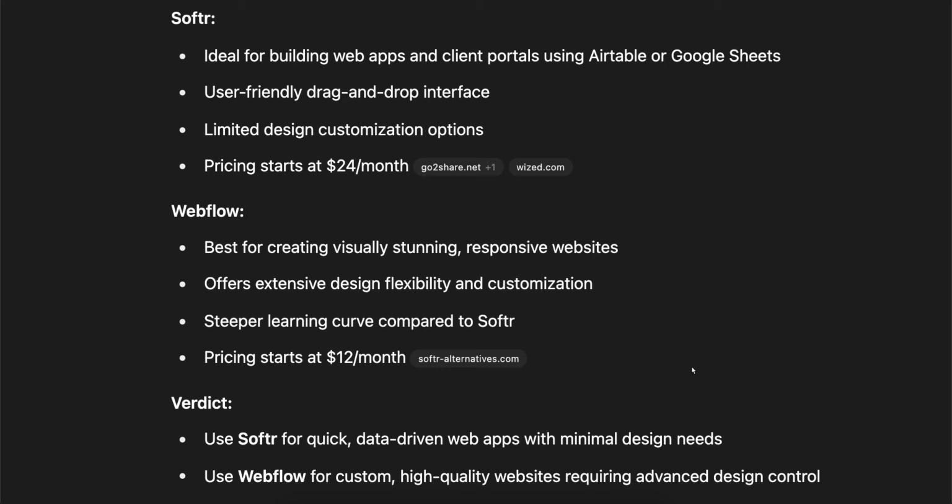Hello everyone, in today's video we're going to take a look at Softr versus Webflow to see which one is better. So I have here a list with different pros for each one of them. We're going to start with Softr, ideal for building web apps and client portals using Airtable or Google Sheets. User-friendly drag and drop interface, limited design customization options, pricing starts at $24 per month. Then we have Webflow, best for creating visually stunning responsive websites, offers extensive design flexibility and customization, steeper learning curve compared to Softr. Pricing starts at $12 per month.